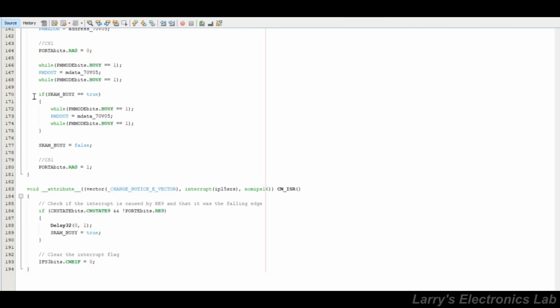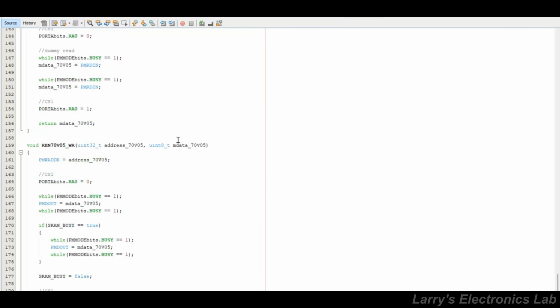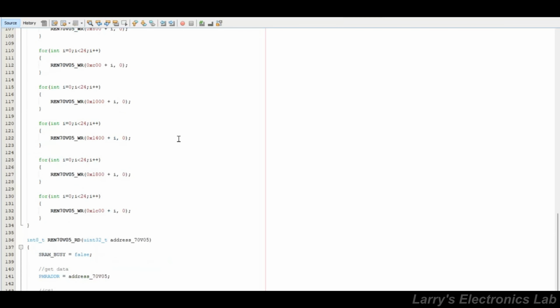And then this is a thing I use to check to see if another device is reading and writing to the SRAM, and that's another subject later. So now we're done with it. So we set the busy signal as false and deactivate our chip select, and we're done writing to the SRAM. And that's about it, that's how simple it is.